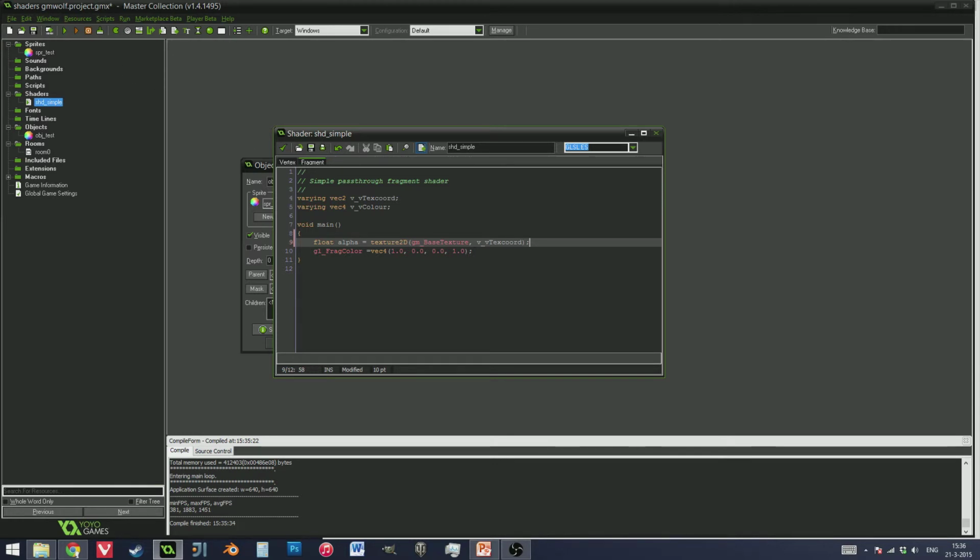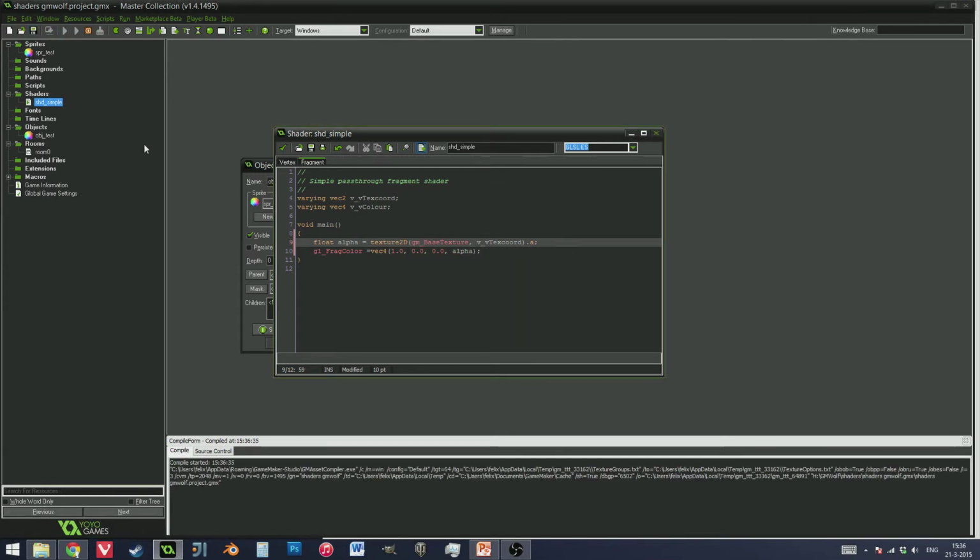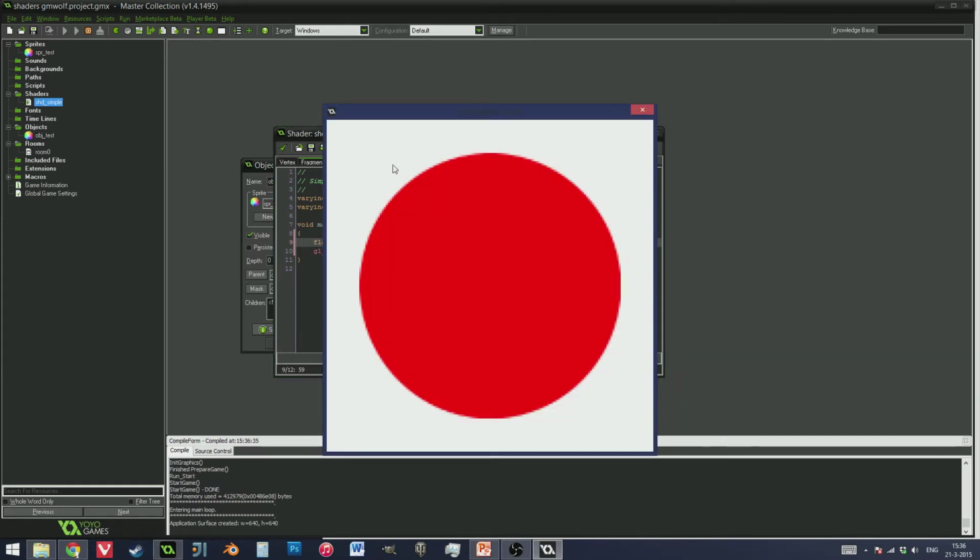And let's now change this number at the end to alpha. Now this right now is actually returning a vec4, and we just want the alpha component of it, so we're doing the .a, and that will give us the alpha component of it at the end. Let's press save and press play. And as you can see, we have our alpha value back.